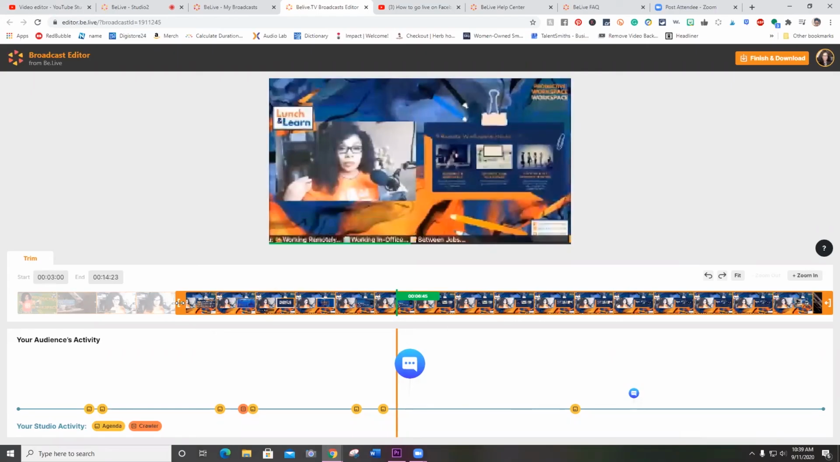Those are just my thoughts on the video editor for BeLive. It looks like right now you're able to trim the beginning and the end. What would be great is if there was a split feature so that you can actually edit within the video and maybe take out some areas.